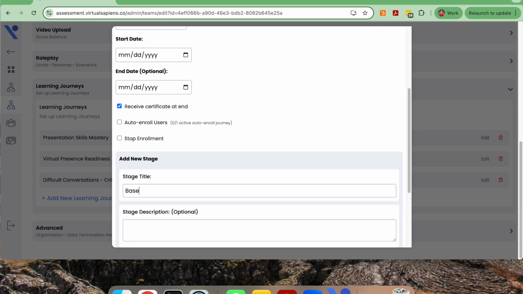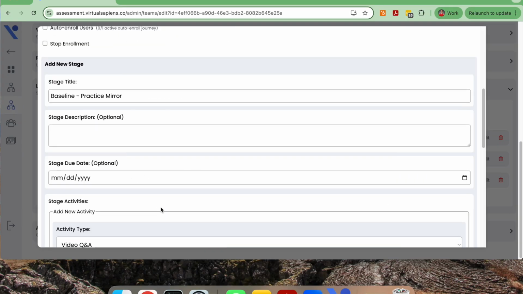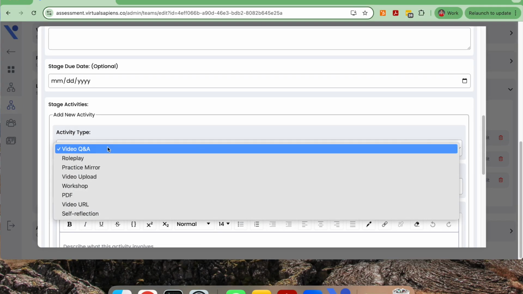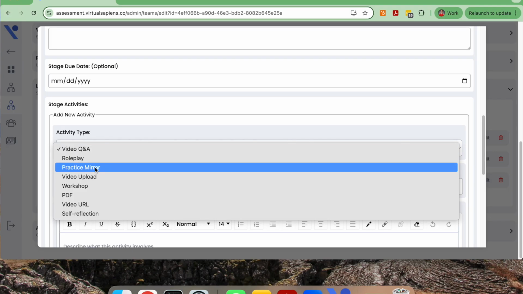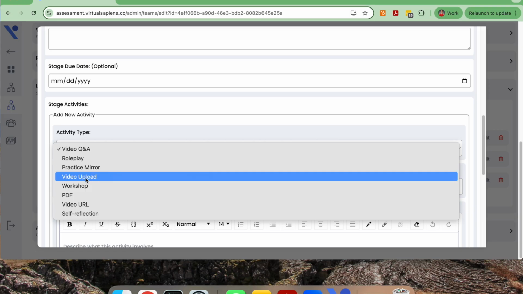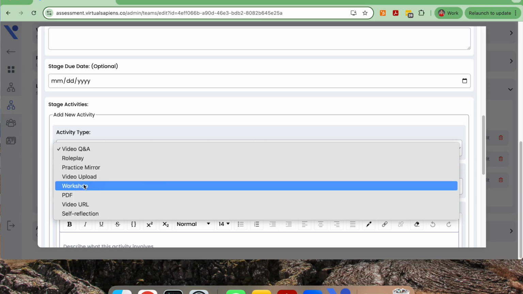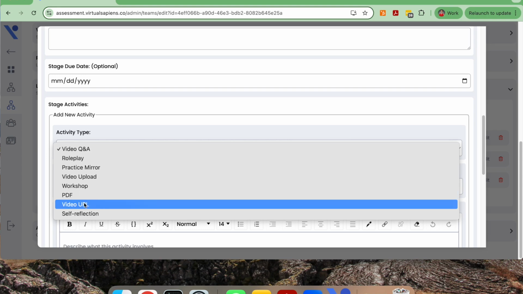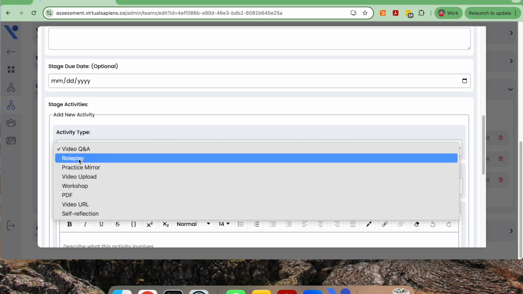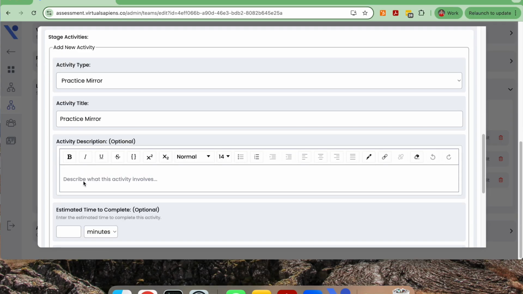Let's say the first step is establishing a baseline through a practice mirror. You would add the stage from our drop-down activity type. As you'll see here, we have any number of our practice options available, as well as maybe it's an in-person workshop that you're using to kick this off. If it's an SKO, day-long activities in person, maybe it's a PDF to a specific framework, a video you've recorded, or even just a self-reflection. You can really be quite creative in the way you build this journey.